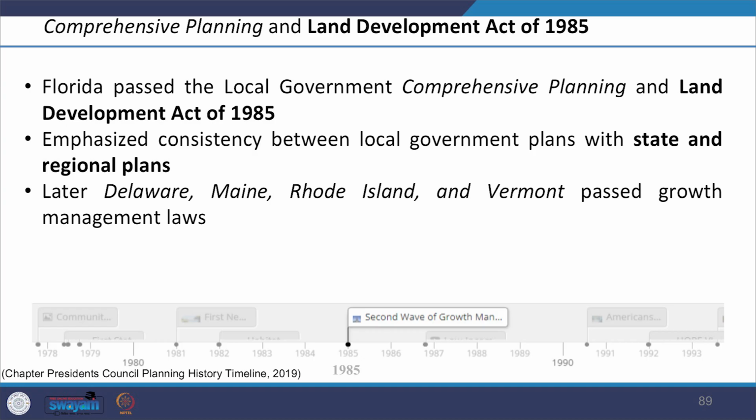In 1985, we see the second wave of growth management. Florida passed the Local Government Comprehensive Planning and Land Development Act of 1985, requiring that local government plans be consistent with the state and regional plans or risk losing funding. So, we had seen in our lecture different levels of plans, and how these types of plans need to be consistent with the higher levels of plans, like the perspective plan, the regional plan or the development plan.